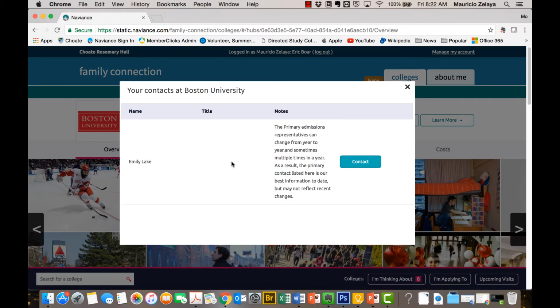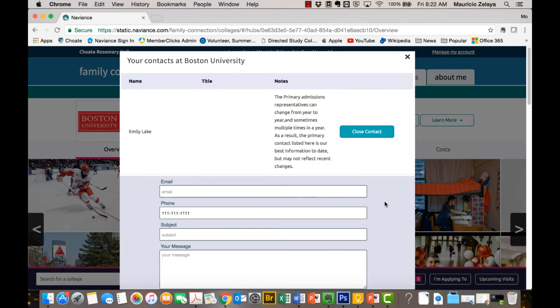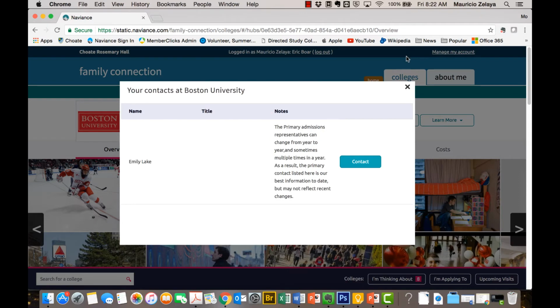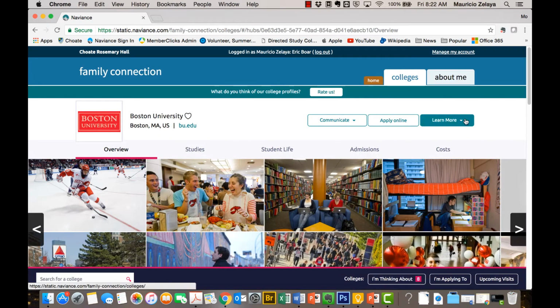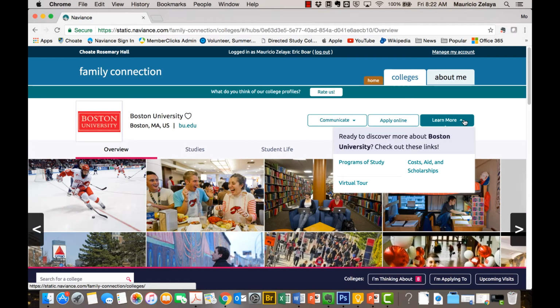At Boston University, Emily Lake is Choate's direct contact with BU. To reach out to her with a question or to update your application, click the contact button and you'll be able to email Ms. Lake directly. The Learn More button provides other links and resources that are very specific to that school. At BU, you can learn more about their programs of study or take a virtual tour.